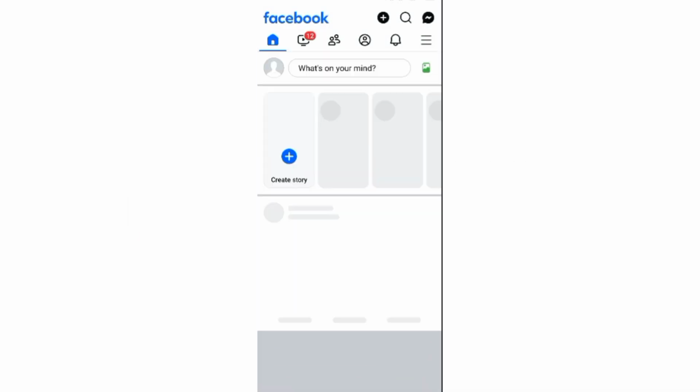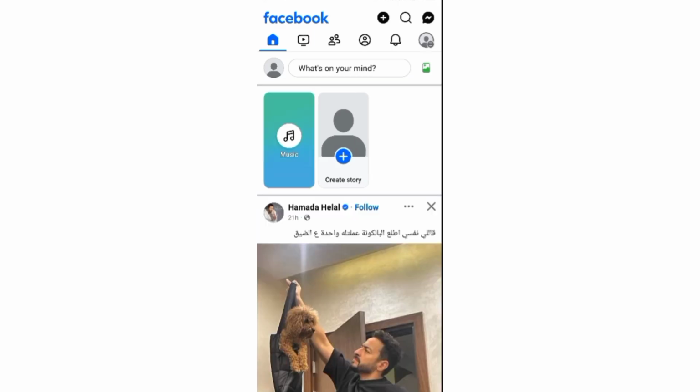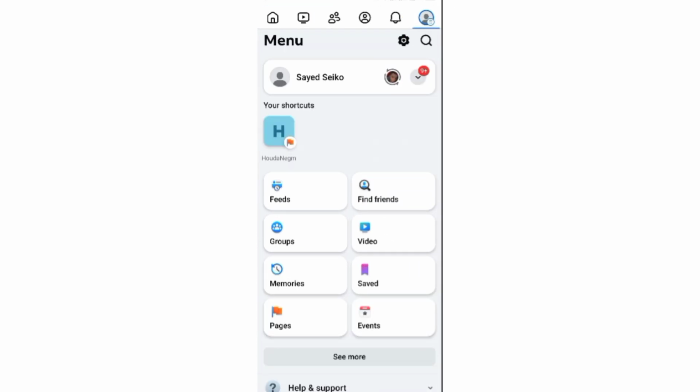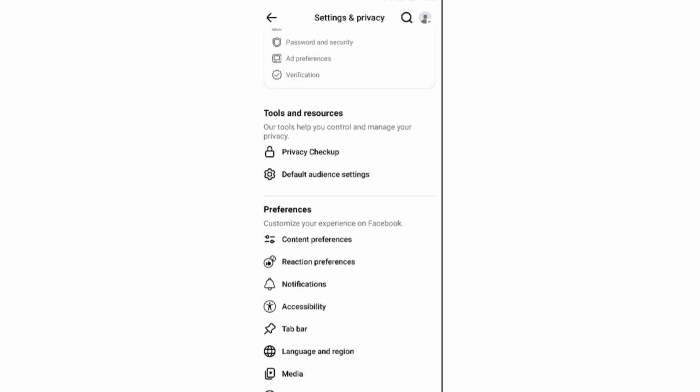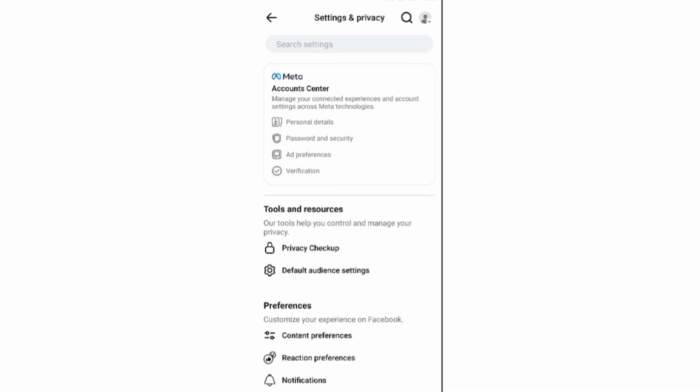First of all, head to your Facebook menu. To do that, click on your profile icon with the three lines. On an iPhone, this is in the bottom right corner, while on Android, it's in the top right. In the menu, scroll down and expand Settings and Privacy by clicking on it, then click on Settings.